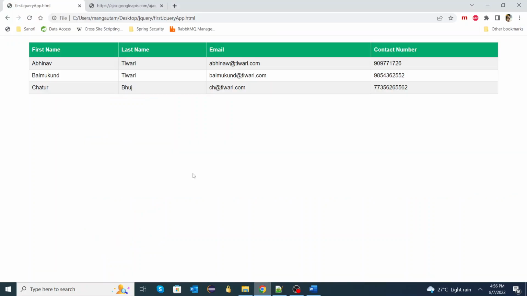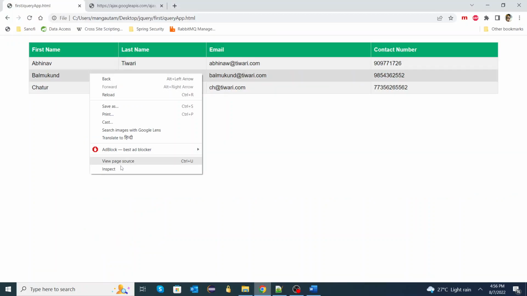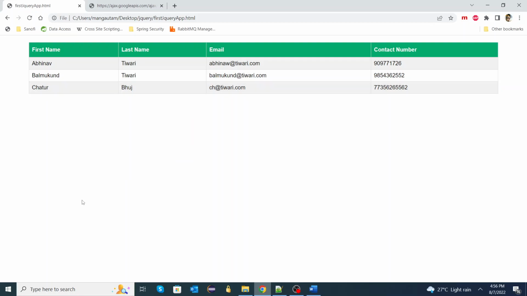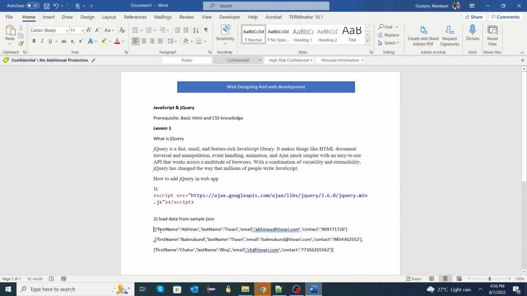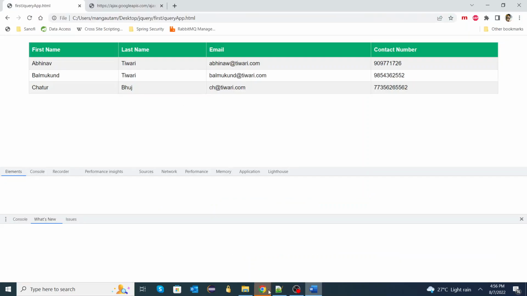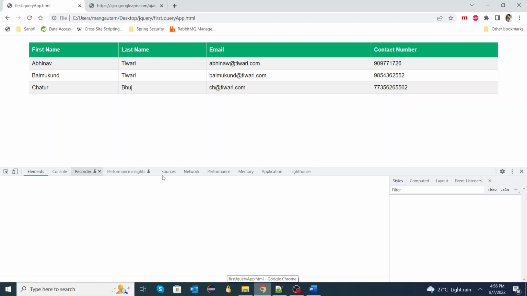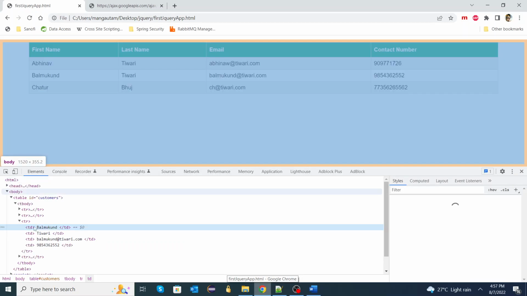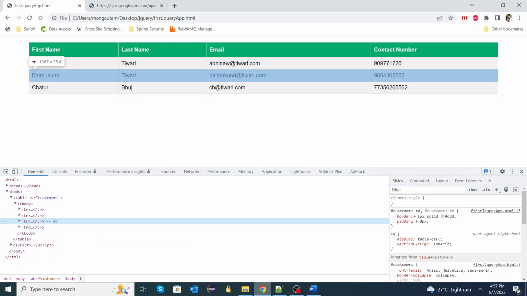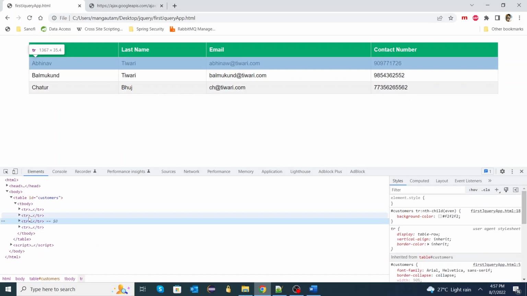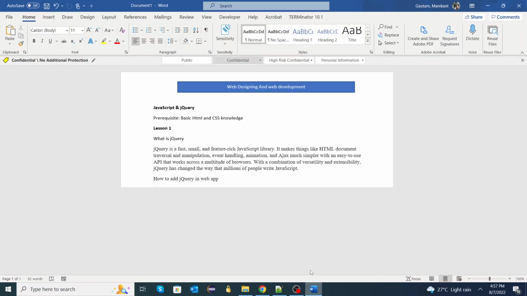If you go and inspect over there, we will see three tr, right? Because we have just three objects within the JSON. If you go to HTML, there you go. One, two, three, each one belonging to this one, two, three.